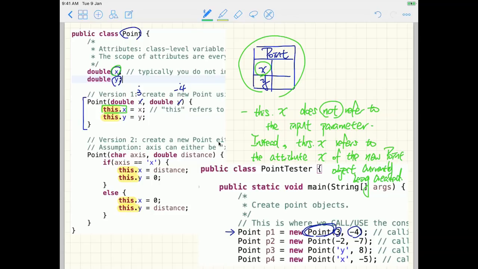So what we will replace is every occurrence of the input parameter x, which is only going to be replaced by 3, and y by -4. Now, when we say this dot x, the object currently being created is this object here. What about the dot? Dot notation simply means go to the object being created.